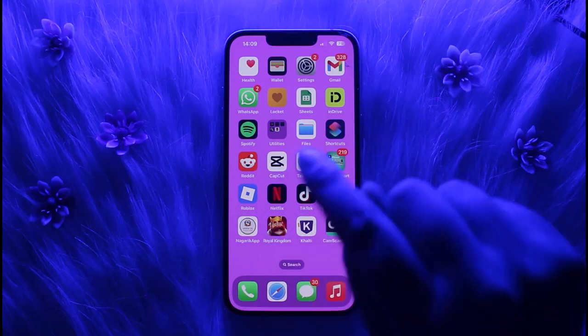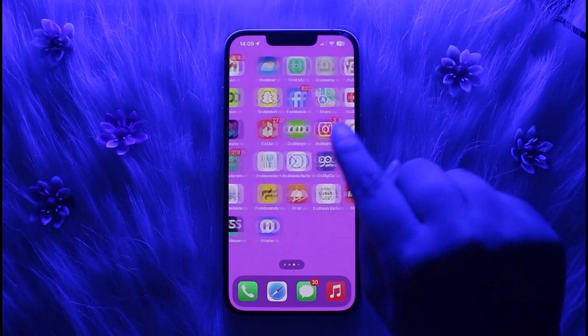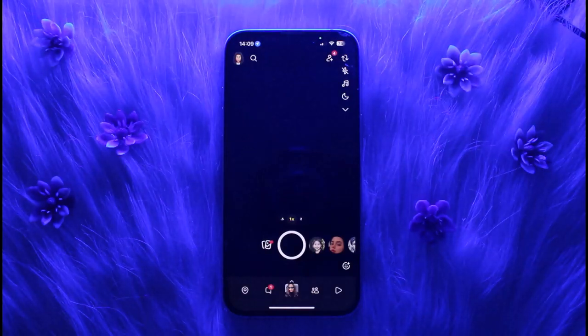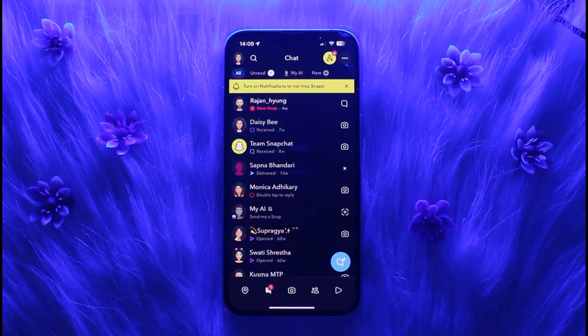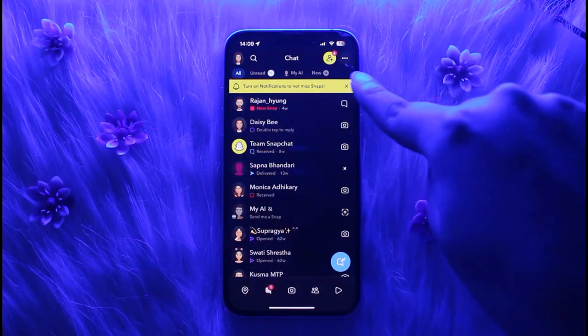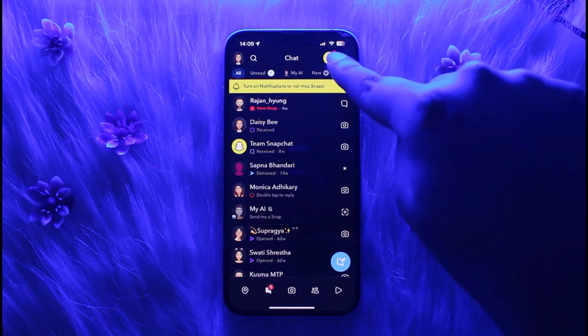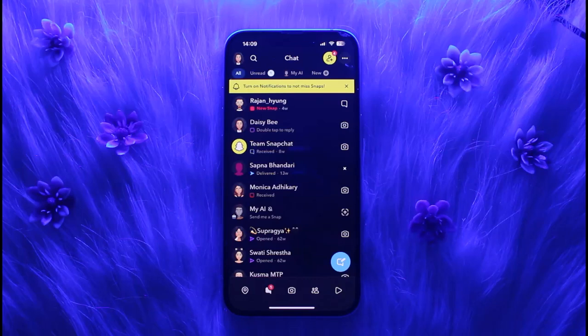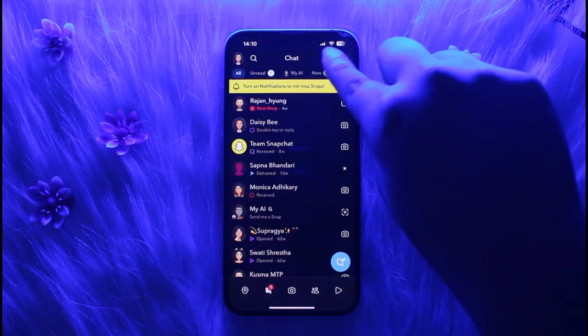Let's start. To do that, you just have to go to your Snapchat app right over here, and then from this section you're going to go ahead and tap on this little message icon. Now you will find this kind of interface, right? On top you will find various icons, including this little human plus icon, which is the add friend icon. You're going to tap on it, or the request icon if you want to see where you have got your friend requests. You're going to tap on it.